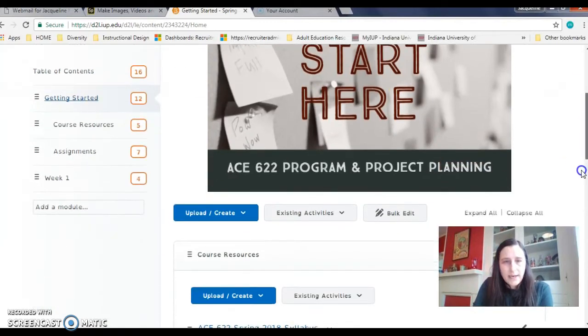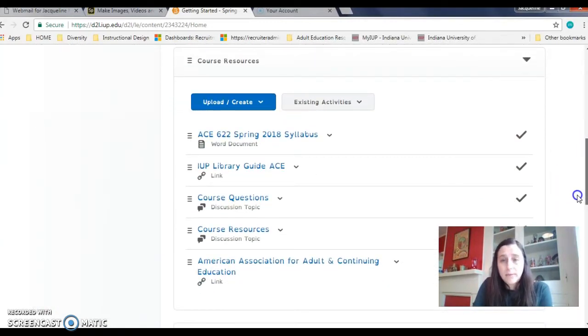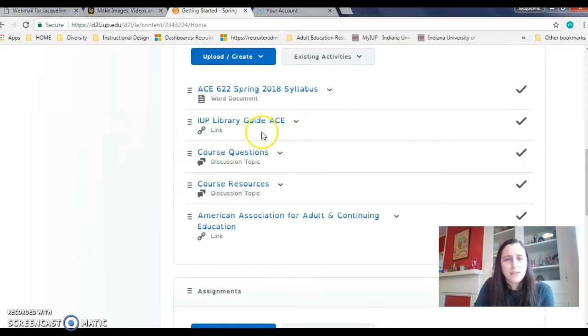There is also, in the table of contents, the Getting Started module, which is the first place that you can start. This module contains the resources such as our course syllabus, IUP library guide, and then links to course questions and course resource discussion topics. Course questions is a great place for you to post any questions that you have. If you can't find something, you can ask your question there, and then anyone in the class can answer. I might answer, or somebody else. If you know the answer, feel free to jump in and help each other out.